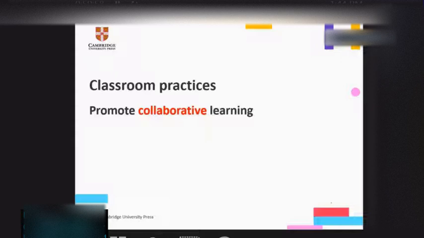Okay, the second classroom practice is promoting collaborative learning. We've already mentioned several times today the importance of getting students to talk to each other and to promote attentive and real and active listening. And I'm sure that you've come across the 4 things I'm going to mention. You know what these 4 things are, but I think it's important to understand why they're so important.